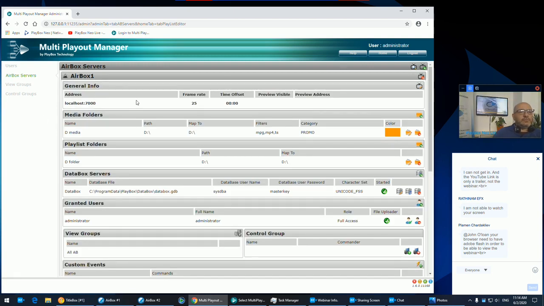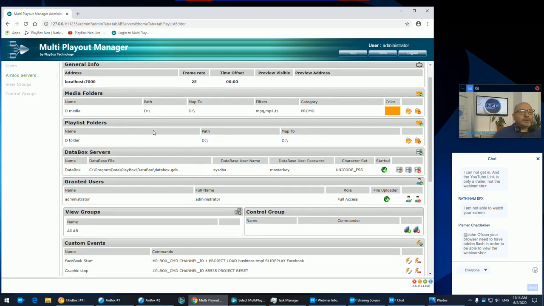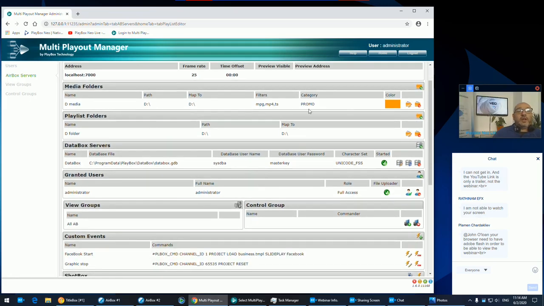As you can see, where is the server? Where is the media folders? For the media folders, I can select category and color, which I'll show you this feature a little bit later on, what you can do with this, what type of files to look into these folders, playlist, where your playlists are, let's say daily playlist or something.